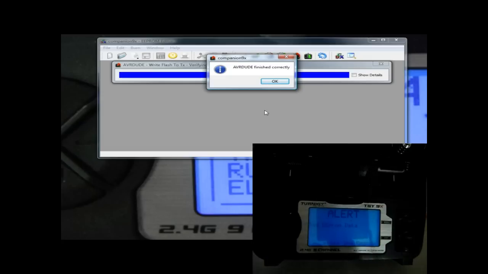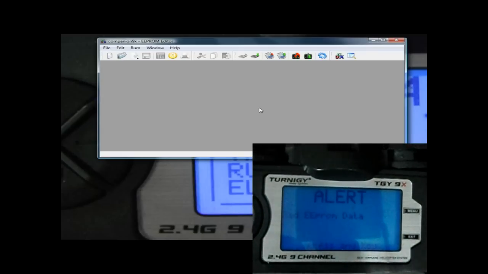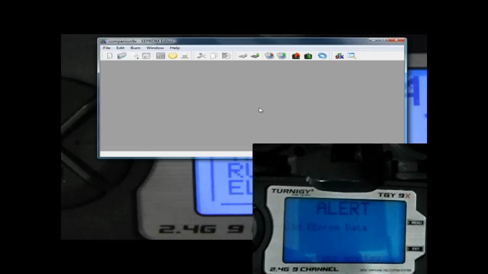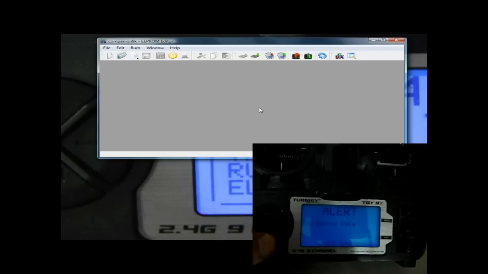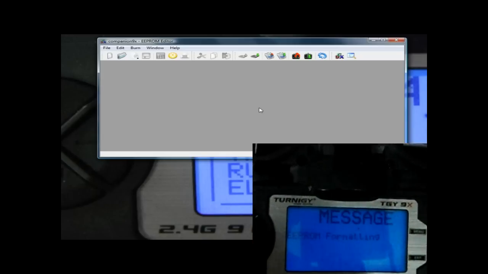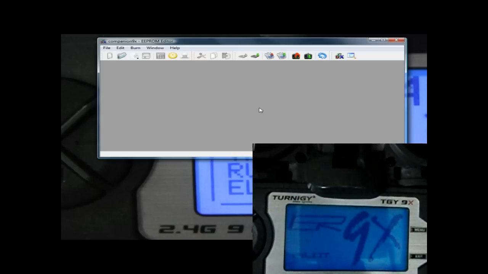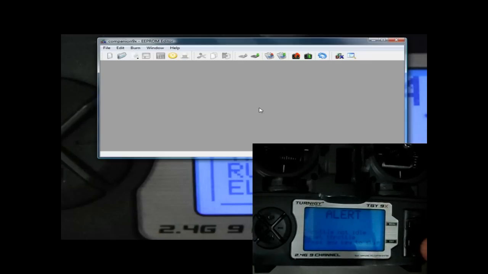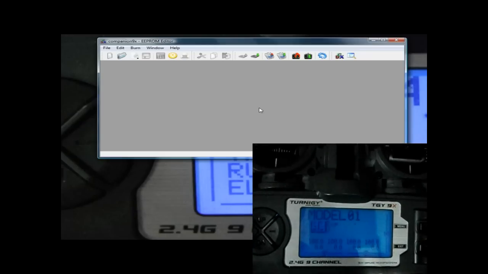In this case, it's come back saying it's correctly finished, and you've got an alert bad EEPROM data prompt come up on the screen. Now, that's absolutely normal. All you need to do now is press any button and it will format the EEPROM. So straight away we've got the ER9X set up, ready to go. Easy peasy.